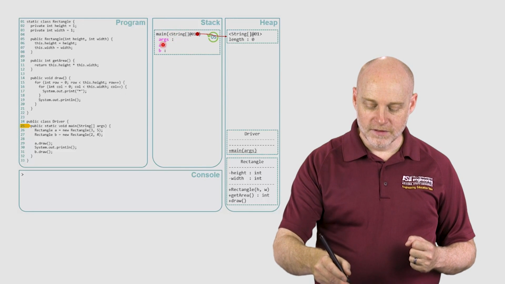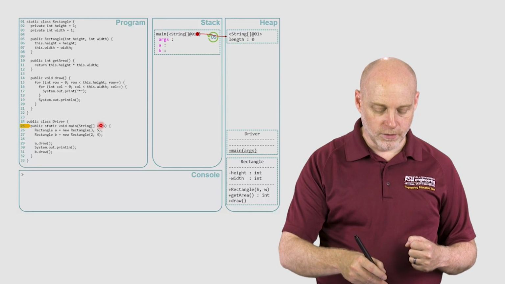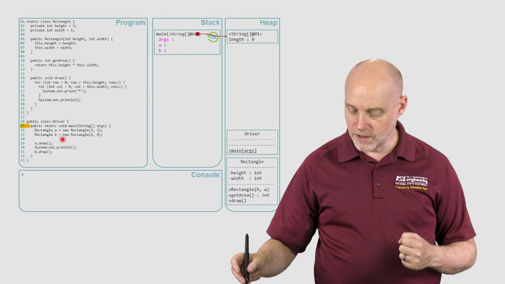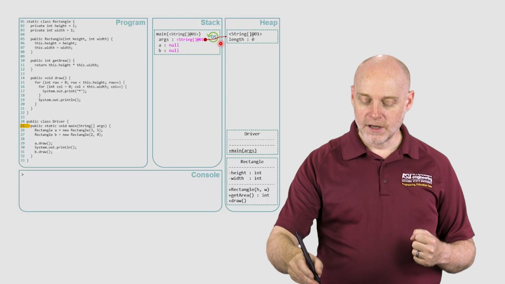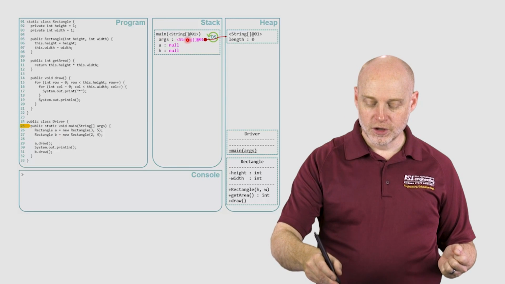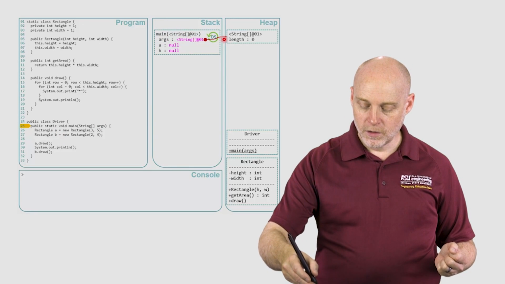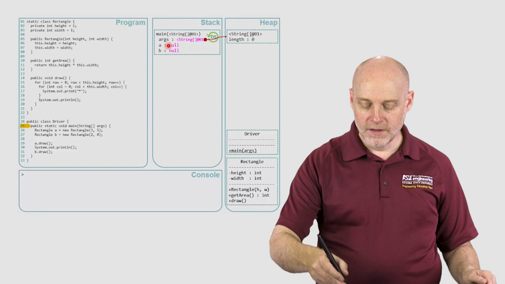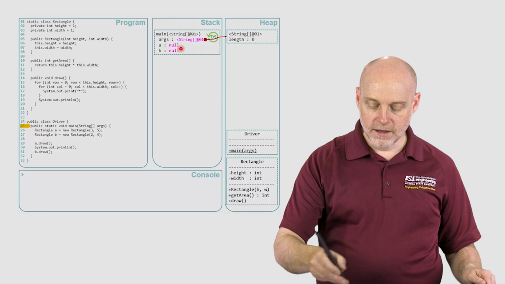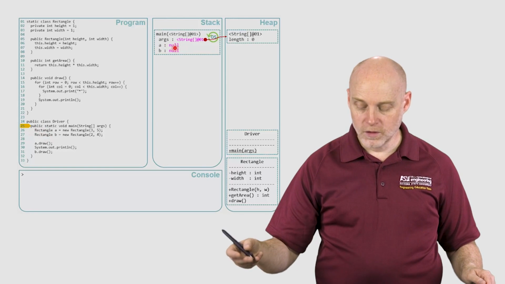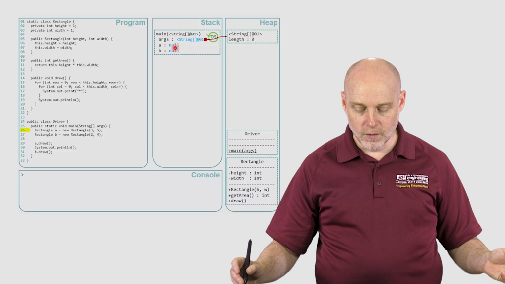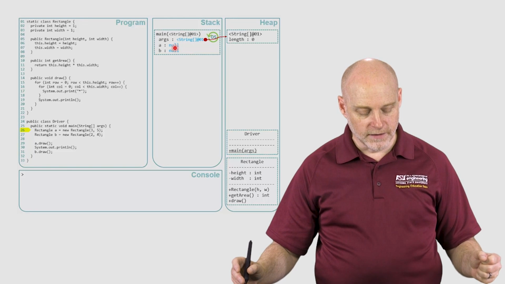So the next thing that happens in the stack frame is the local variables are created, which includes the parameters and the two rectangle variables A and B, and they're initialized. The parameter is initialized with the argument value, which is just a reference to this string array in memory, and the two rectangle variables are initialized to null, meaning they don't currently refer to anything. And now we're ready to start executing this method.